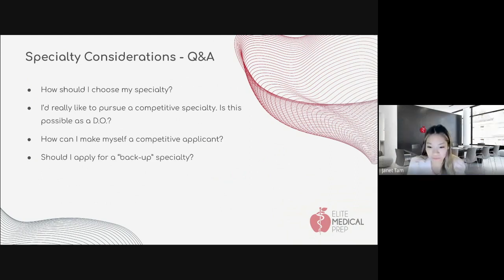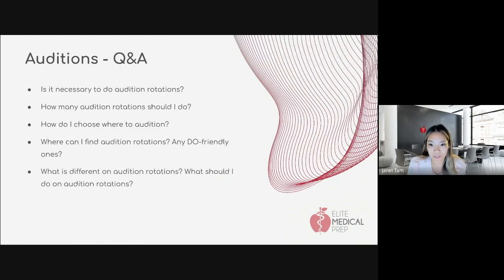Yeah, definitely. So it requires more time and more money as well. So it definitely takes some planning and needs to be individualized. And so going off of that, the next thing that may be important for DOs, and especially if you are considering a competitive specialty, are audition rotations. So we also have some questions for you about that, Jim.